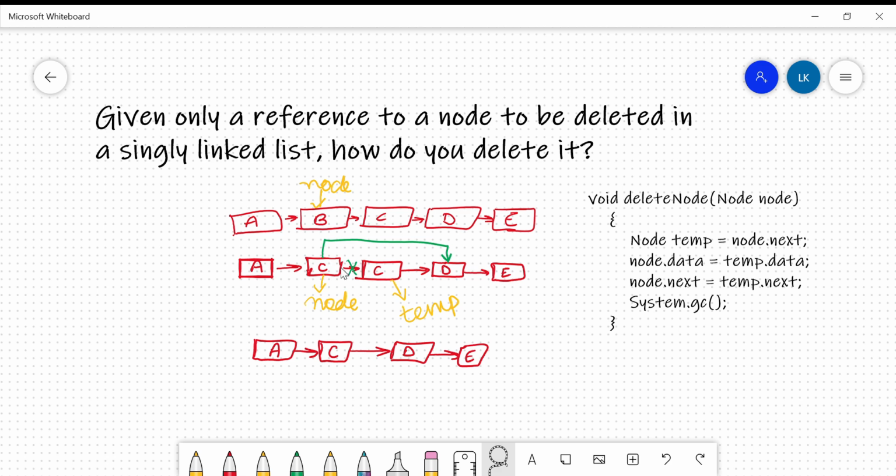Node.next was this link from this particular node to the temp node. I replaced it with temp.next, that is this link. So now this node will actually be pointing to D. And then this thing is actually dereferenced. This particular node is dereferenced and eligible for garbage collection.